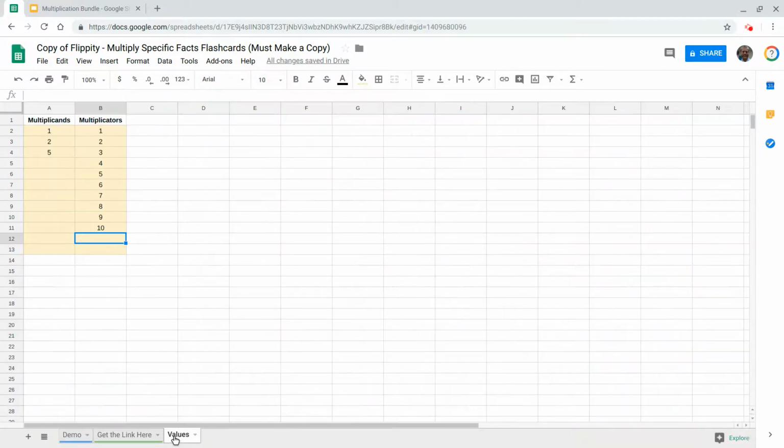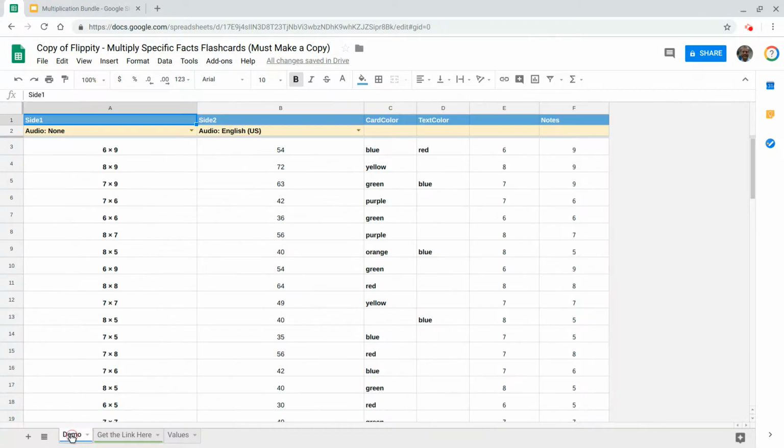All right. Suppose you get a little further into multiplication and you want to just practice 6s, 7s, and 8s with 5 through 9. All right. That seems to be a sticking point for a lot of students. I go back to the demo, and here are all those problems randomly created.